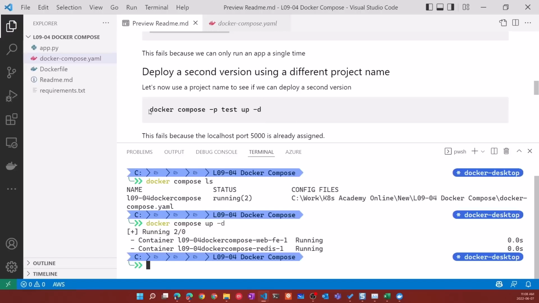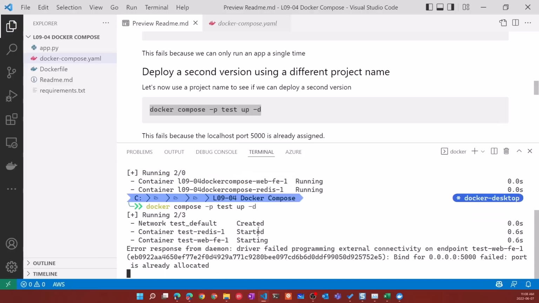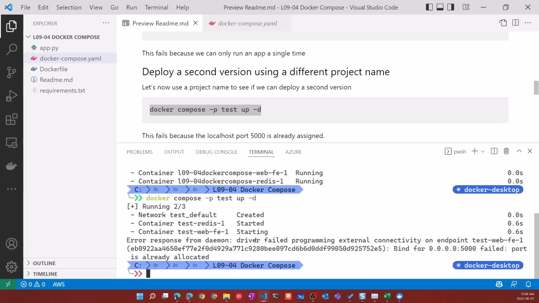We can try to deploy our second version using a project name. So docker compose -p for project name. We'll name it test, up -d. Let's see what will happen. Starting. Oops, we have an error here. Bind for localhost 5000 failed. Port is already allocated. Of course, my localhost port 5000 is in use right now.